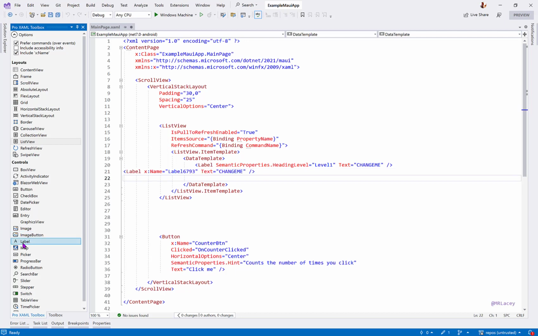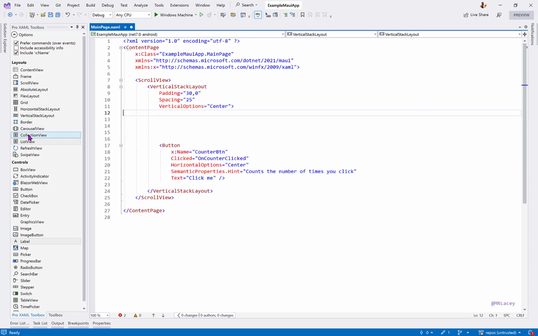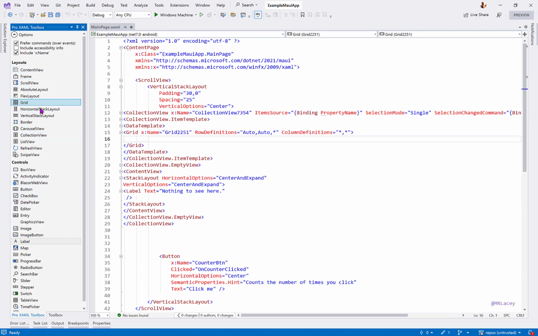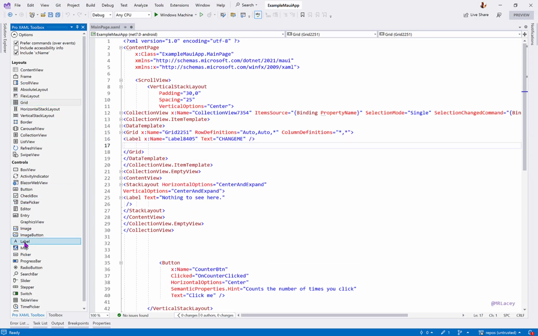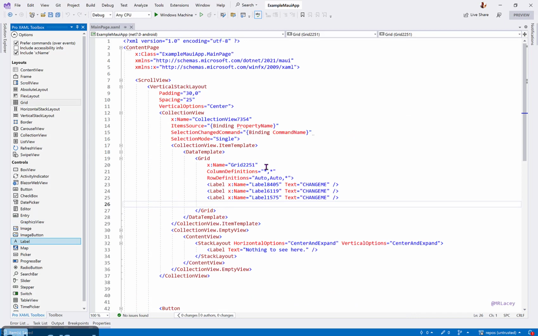Double click label, or I could drag the label on. It gives it a random name because we've asked it to give it a random name. It's complaining because I've got multiple labels inside my data template. Maybe I didn't want that. Let's have a collection view, and within our data template we're going to add a grid. See, there it is with some row definitions and column definitions, and now I can add all the labels I want, and I don't get the squiggles because it's not invalid anymore.